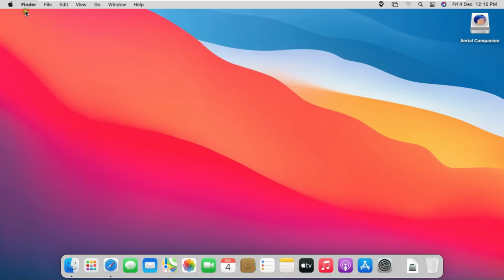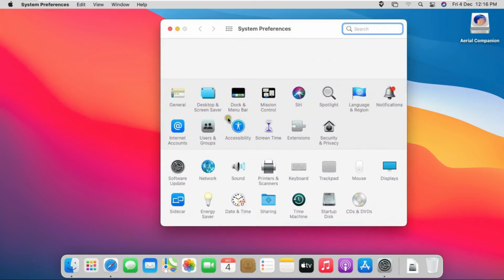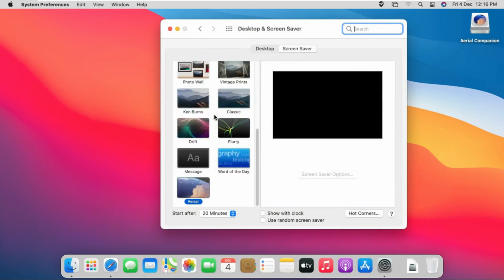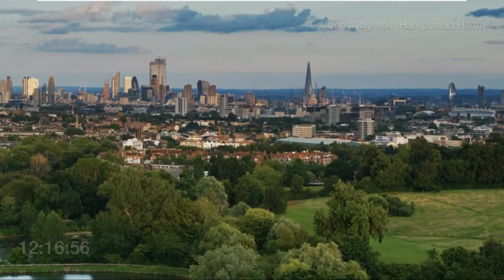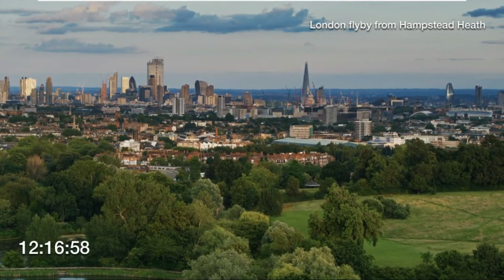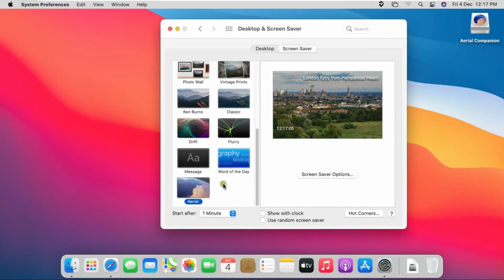Go to System Preferences. Click on Desktop and Screensaver. Click Screensaver. Click on Preview. Our Screensaver is set and the preview is also coming up very well. The default Screensaver timing is 20 minutes, changing it to 1 minute. Close console.